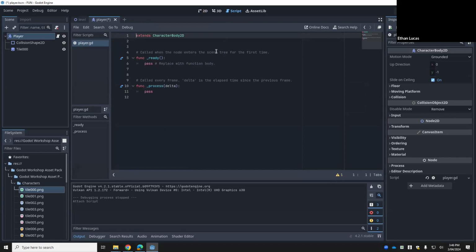Cool. Welcome to GDScript, everyone. You don't have to worry about this line at all. This just says, what type of node am I attached to? So we know that it's attached to the character body. We don't need to touch this.